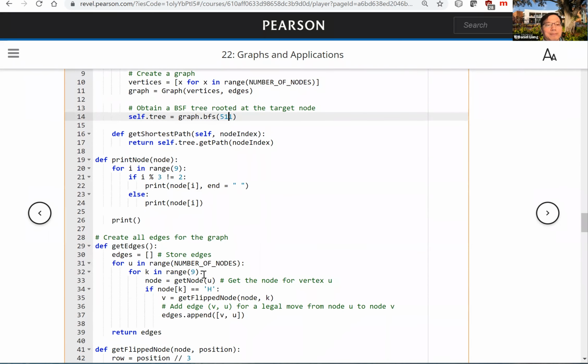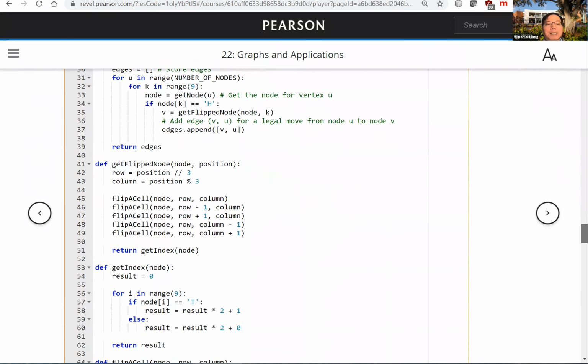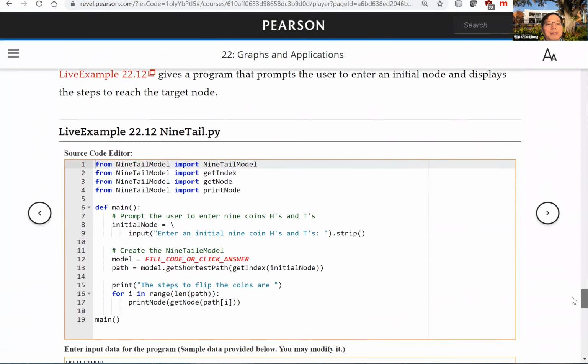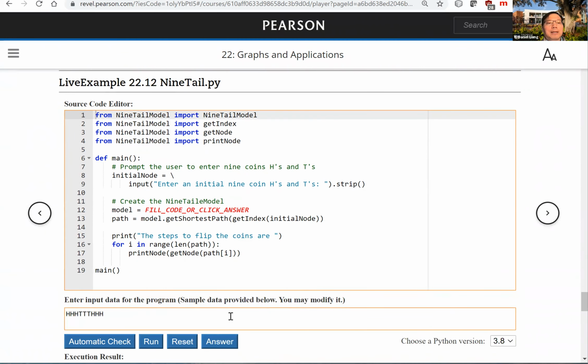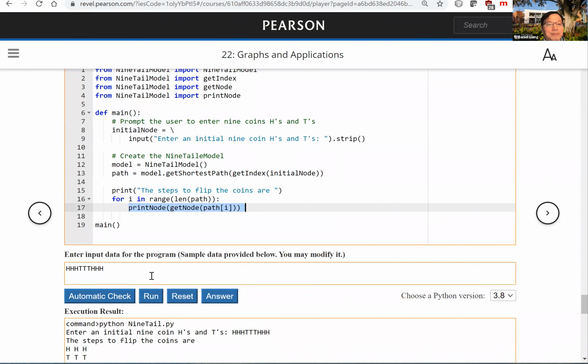So these are the supporting methods for this model. And now, let's write the code here for the 9-tail. For 9-tail, we're going to build the model. So this is the 9-tail model. So we get the input, and this is the 9-tail model. And now we get the path for this. This is the initial node. And so we get the index for the initial node in the graph and get the shortest path. And this is the path. And we're going to print this node.